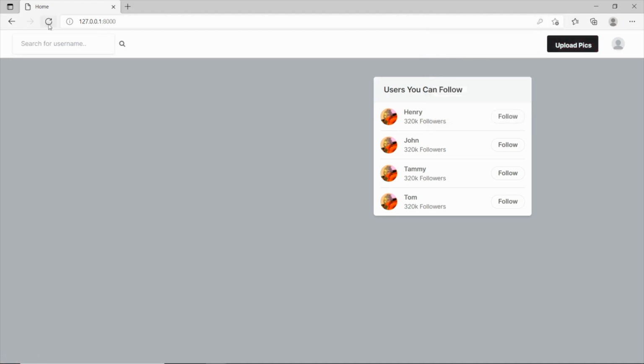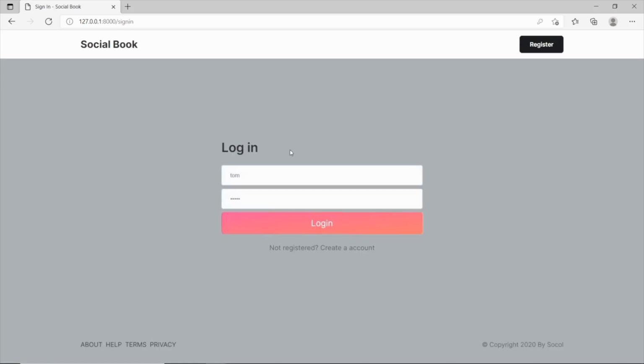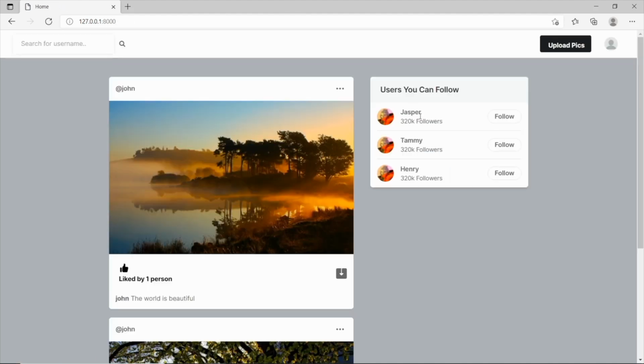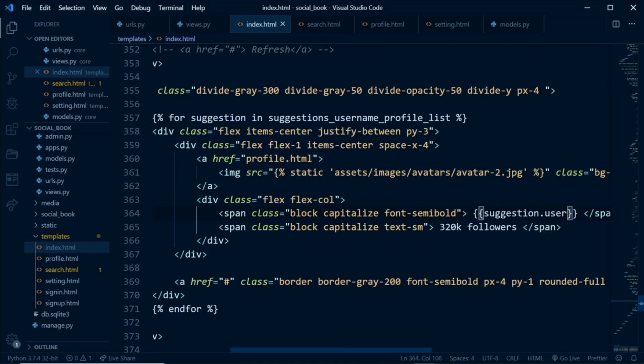So one thing is, if I refresh this, you see it's random. Now Tomi is on top. If we have a bunch of people, like 100 people, it's just gonna be picking them randomly. So now let me log out and log in back as Tom. Now you see that I'm being recommended 3 people, being recommended Jasper, Tomi, and Henry. Now let me go back and finish that up.